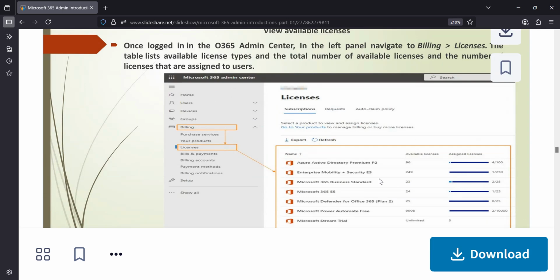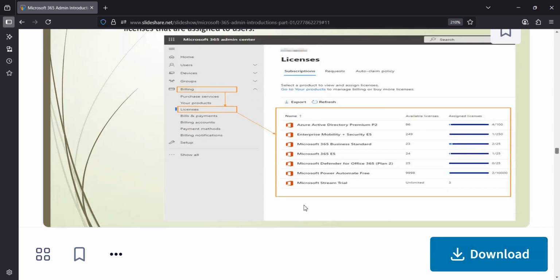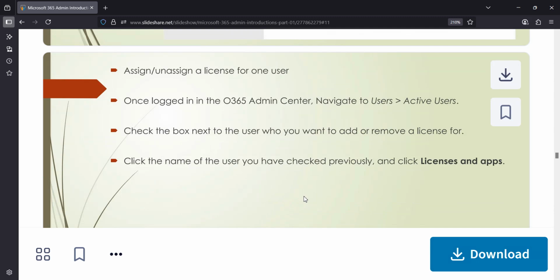Similarly for Enterprise Mobility plus Security E5 license, out of 250 licenses only one license is assigned, so the available licenses are 249. Okay, guys, so likewise, these are the licenses which are involved. And now when we assign or unassign a license for one user, we can also ensure that the license gets revoked successfully for that specific user.